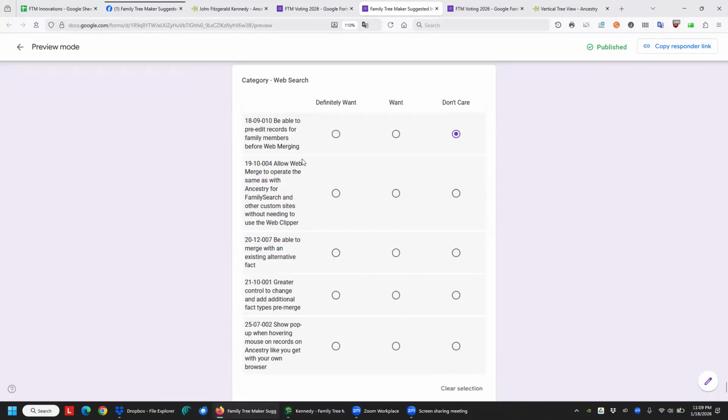So they want the option to pre-edit records for the other family members. And here they want the web merge to operate the same with Ancestry as it does for Family Search and other sites like Find My Past, without needing to use Web Clipper, where you can just merge records. Right now it's not perfect, but it's a lot easier, because in Family Search, with any new records, you have to merge to that person and then merge that data down from there, and then plus the media doesn't come.